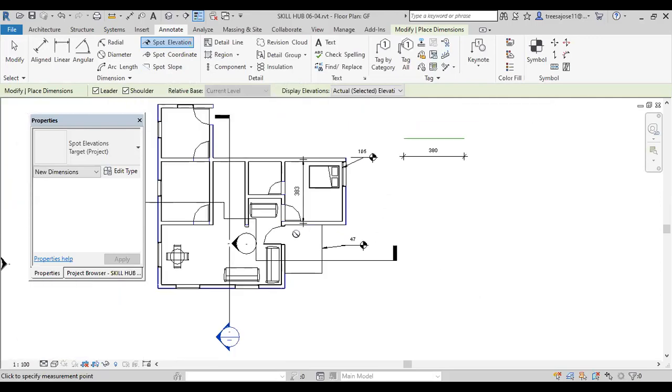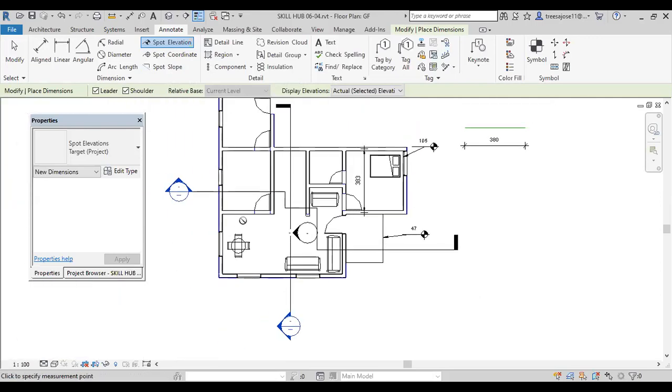Okay. Yeah. Actually, that is for after creating the dimensions. Normally, after creating the dimensions and tags, we get into the visibility graphics and all. Okay.